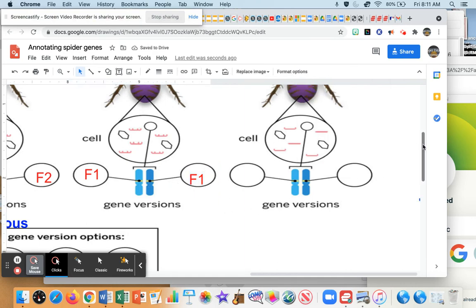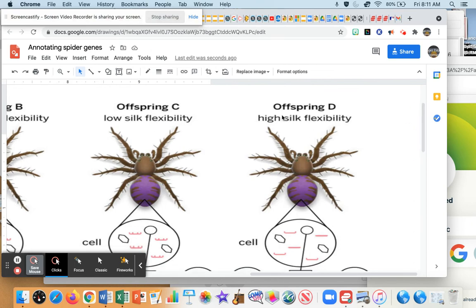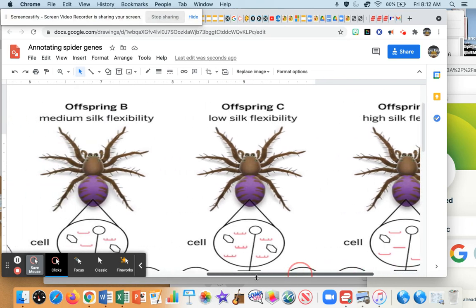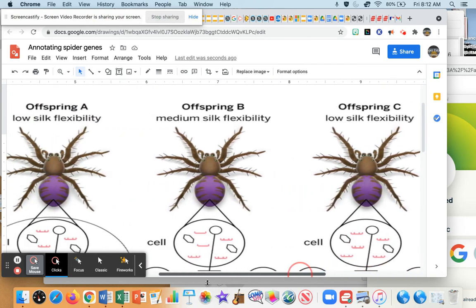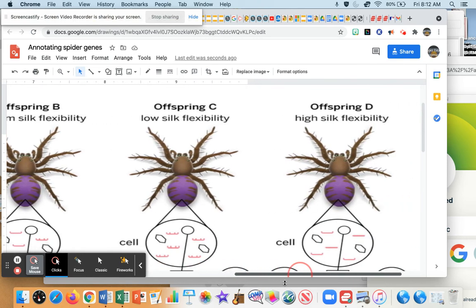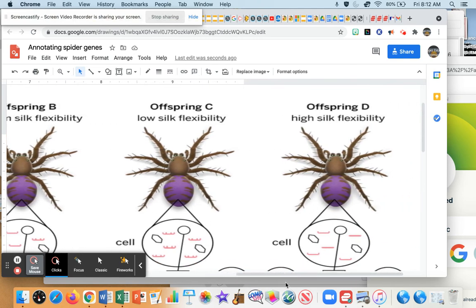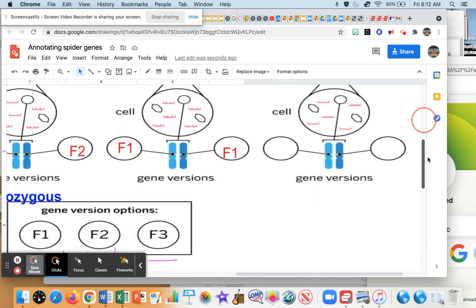And we now have one last Offspring, which has high silk flexibility. This spider is much different than the others because it has the highest silk flexibility. And do you think it will have different protein molecules than an Offspring with low silk flexibility? Well, let's find out.